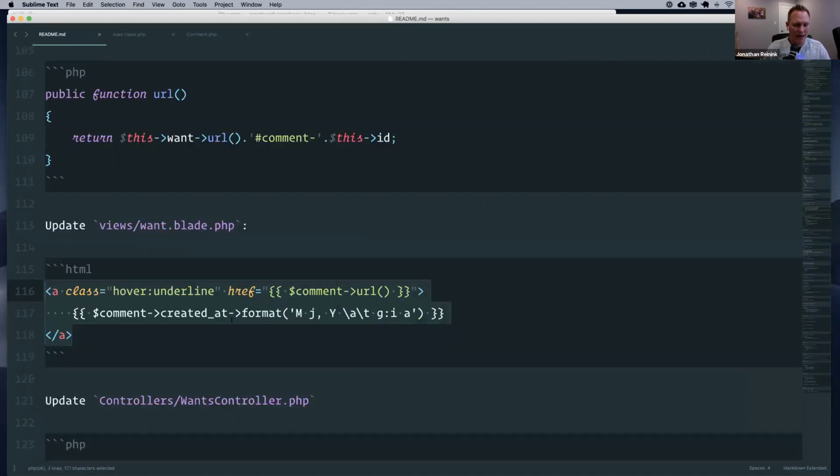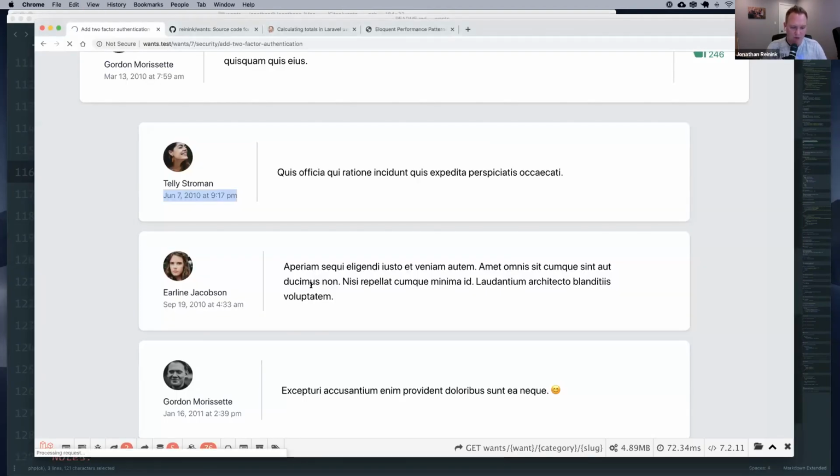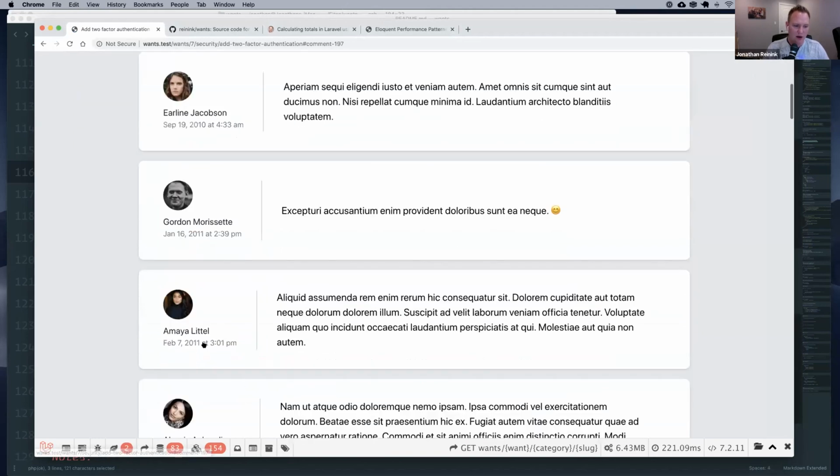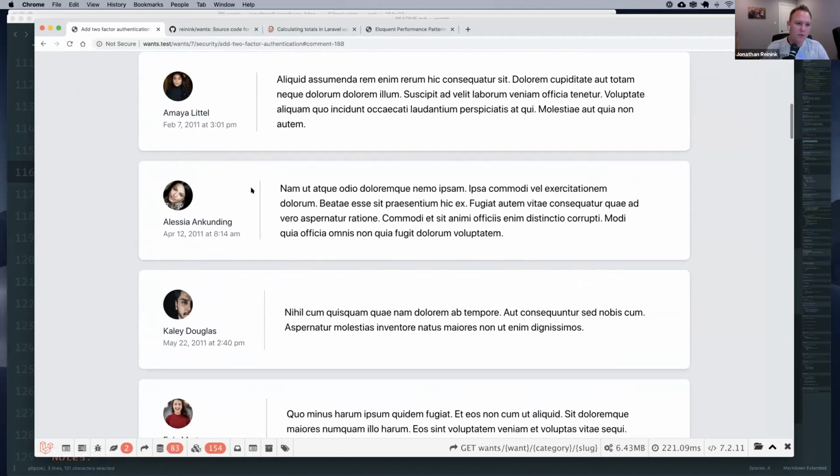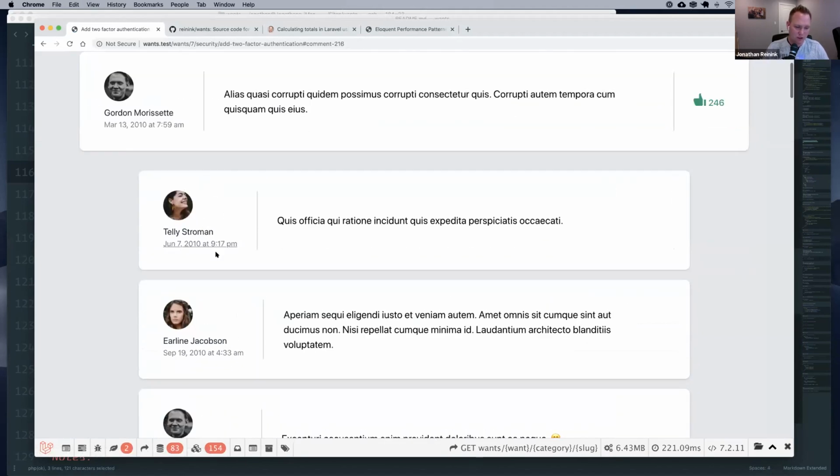Okay. And then if we just refresh right away, you can see already that works now. So let me just show you here. We now have the ability to link to these specific comments, which is cool, right? But the problem is we've introduced an N+1 issue.